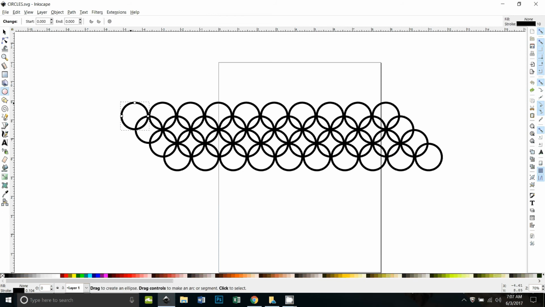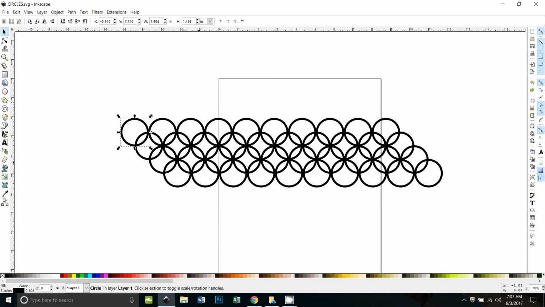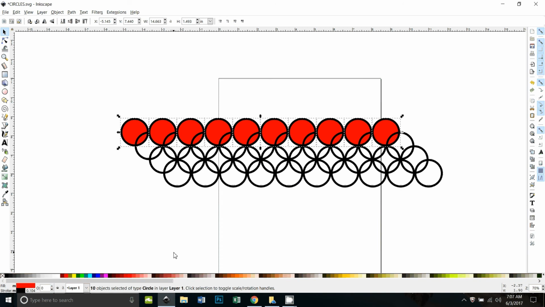So if I double click on it, you can see that it's a circle. And when I change this over, it's going to be a stroke, not a path. So that's important to remember for later. The first thing I'm going to do is click and drag to select that first row of circles, and I'm going to change its color. That's not essential for what we're doing, but it's going to make it easier to follow along.